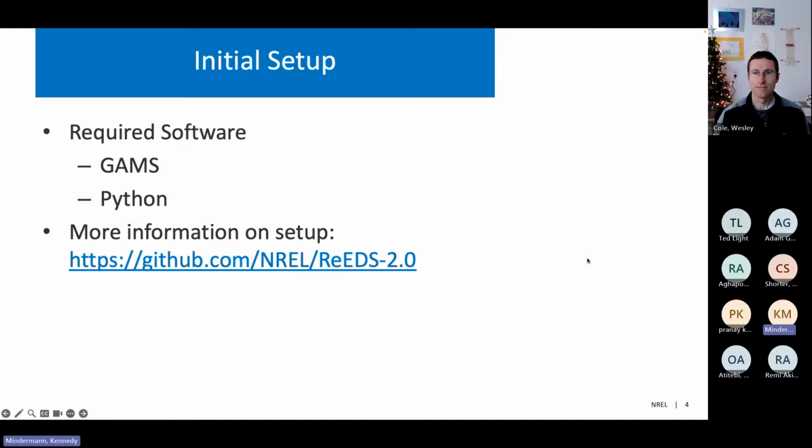So some initial setup stuff. The required software is just GAMS and Python, and GAMS does require a license, but I believe you should be able to run it with the demo license. I think they give you a couple weeks to use the demo license. There's more detailed information on the setup in the README on the GitHub, and that's the link to this. I'm not going to go super in depth into that right now, but if you have any questions, feel free to drop them in the chat or speak up about it.